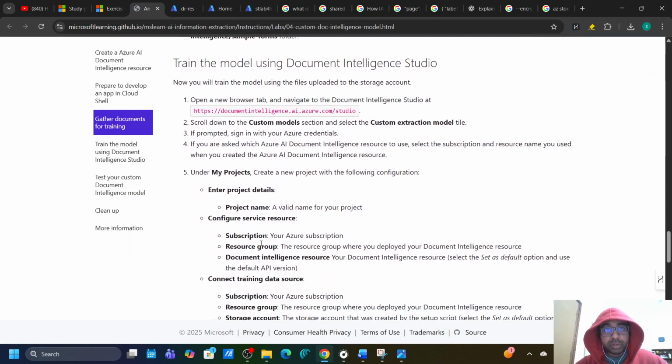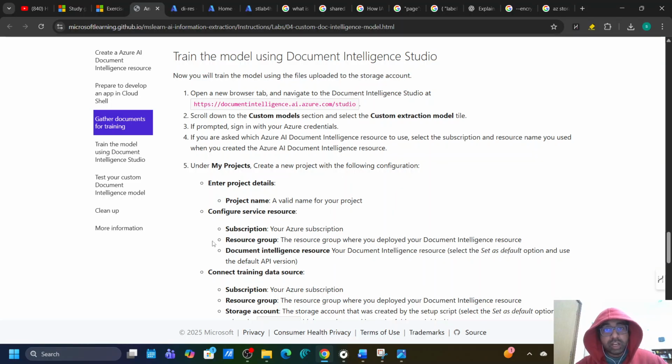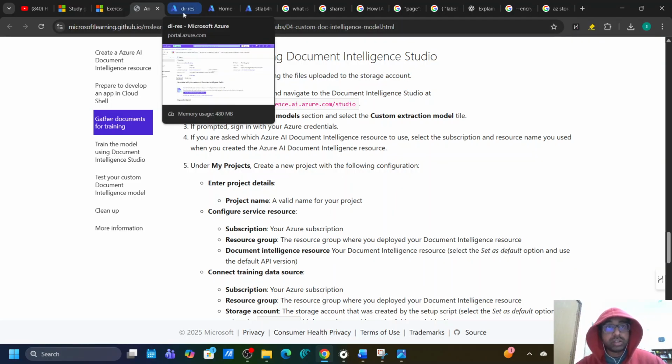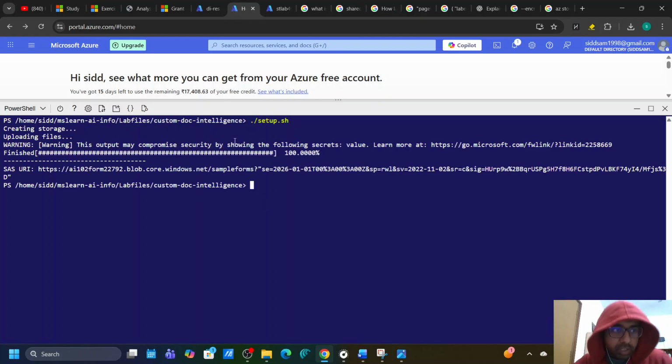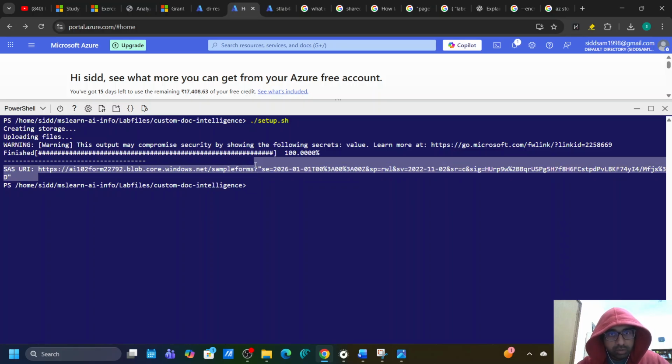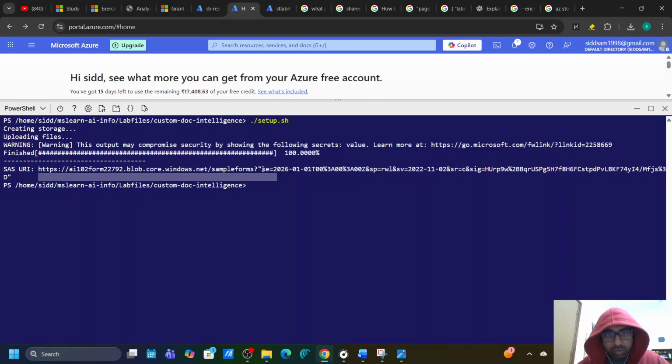Then we have to train the model using Document Intelligence Studio, after we have created our storage account and generated our shared access signature. So let's wait for it. We can see our script has executed successfully. It has uploaded files, created storage, and then finished. And then we have got this storage account, and this is our SAS token.